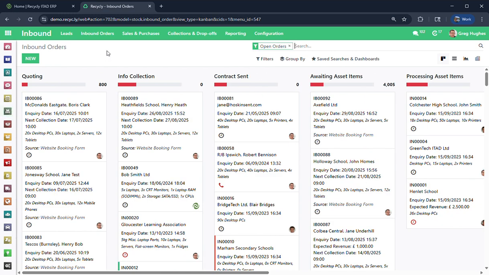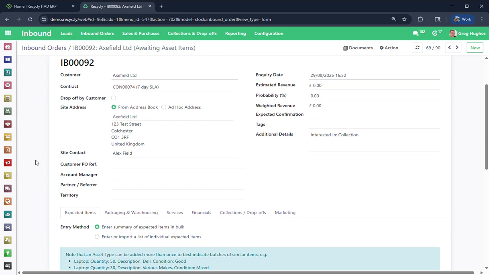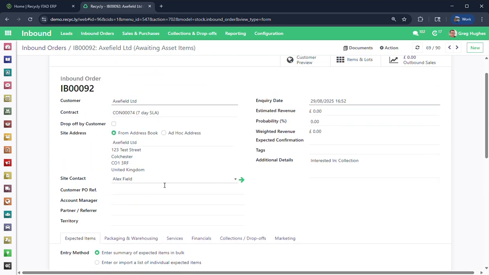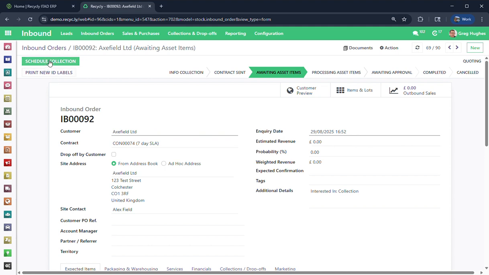So what I'm going to do is go to a job that's currently waiting for asset items, which this one is. If I scroll down, I can see there are some quantities of items that are expected here. At the top here we've got a button for scheduling collection, and I can also at this point create ID labels.